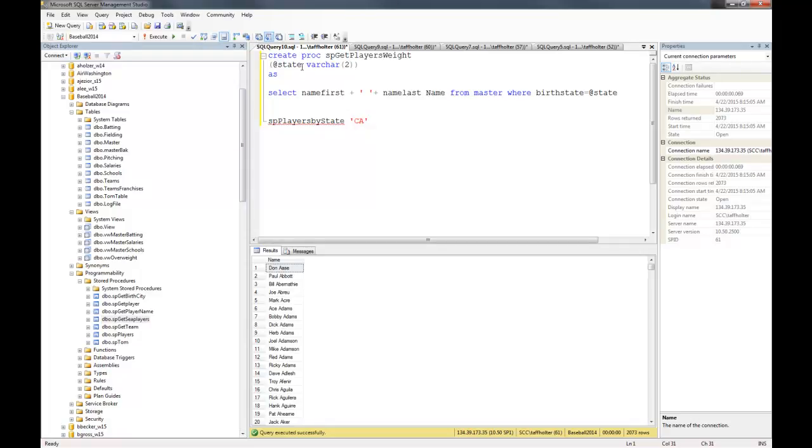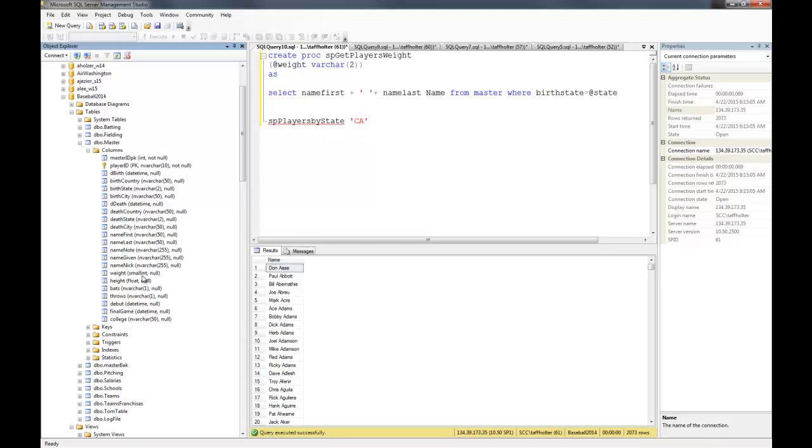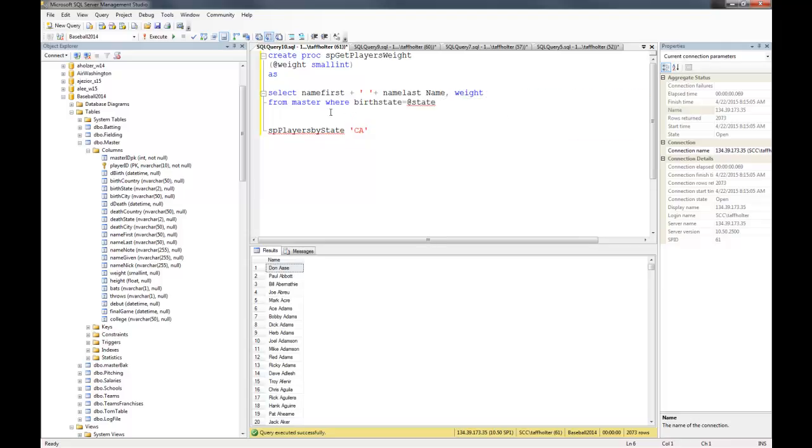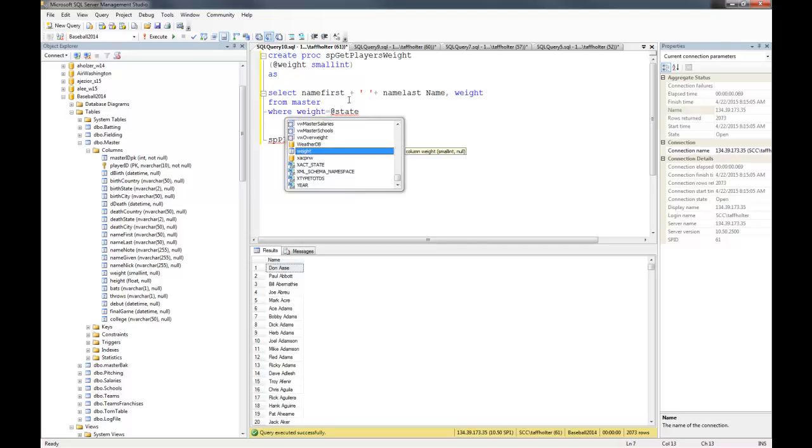This time I'm going to pass in a weight. Okay. And if I look over at my data type for weight inside my master table, I see weight is a small int. So let's go ahead and make it a small int. Okay. Now I want to pull the first name and the last name just like I did, and let's go ahead and include the weight as well. Okay. Let's format this a little better. From master. Now what I want to do is I want to pull everybody's weight where the person's weight is greater than the passed in weight.